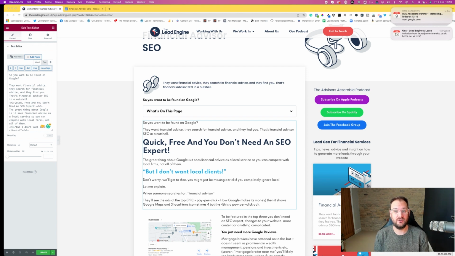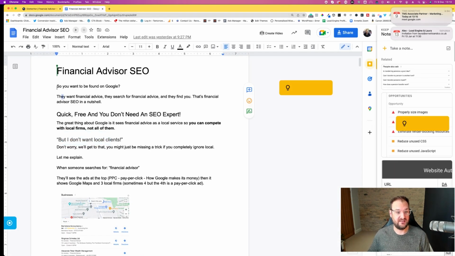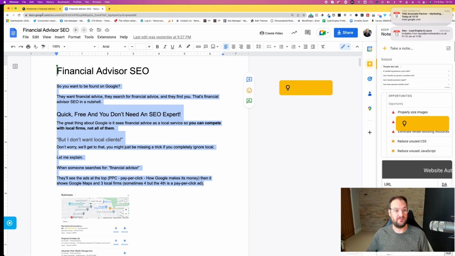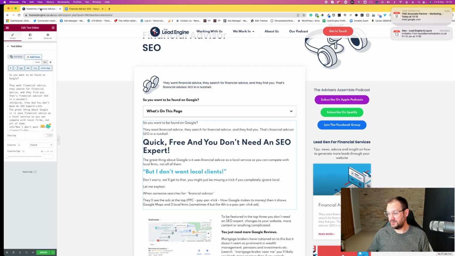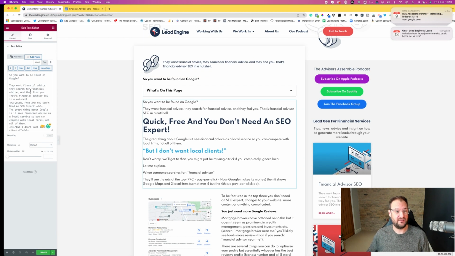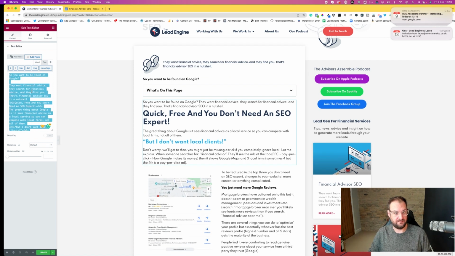Google reads the code of your website and it wants it to be as efficient as possible. So I'll show you where people sort of go wrong quite a bit. So I've got the bit of text that I want to bring across here. So I'm going to copy this chunk of text, and you can see I've got two different headings in there. I'm going to go back to my website, and this is where I want to paste it in.